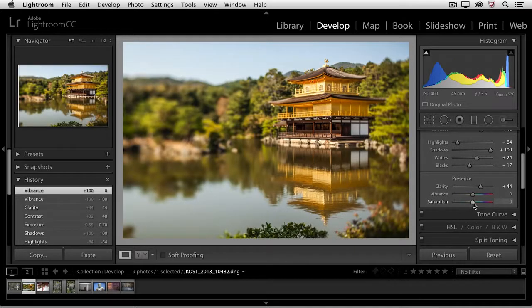The saturation slider is an absolute slider. When I move the saturation slider all the way over, that's as saturated as this image gets. If I move it all the way over to the left, you'll notice that the image looks like it's grayscale because all of the saturation has been removed. So that's really the difference between vibrance and saturation. Vibrance is a relative slider, saturation is absolute.